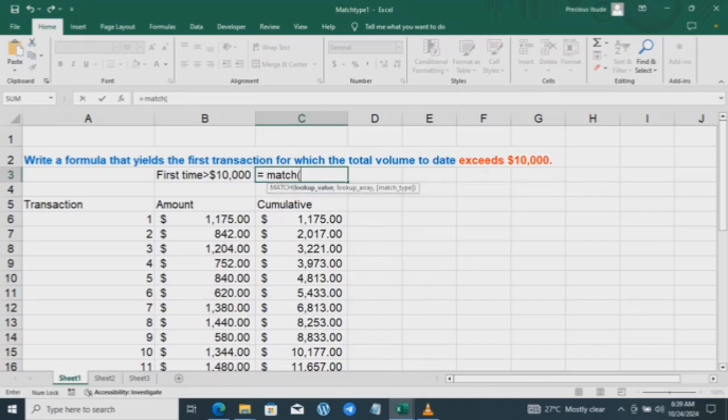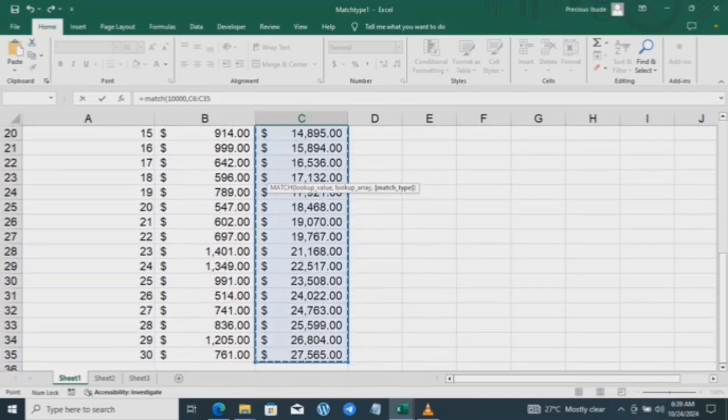So you say match, open bracket. What are we looking for? $10,000. So you write 10,000, and please don't put a comma. Then you select your table.